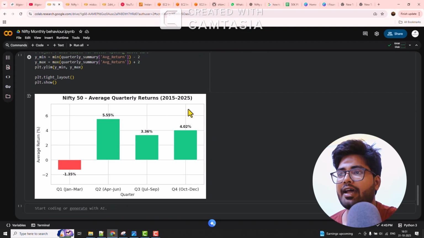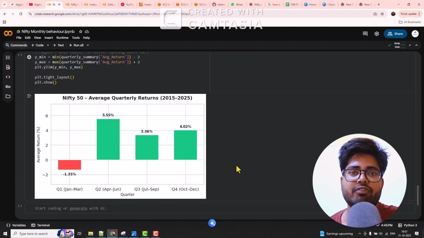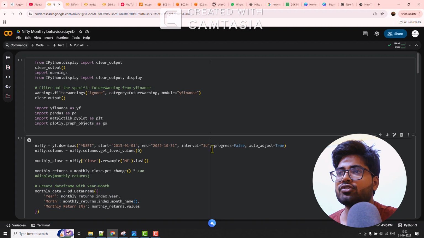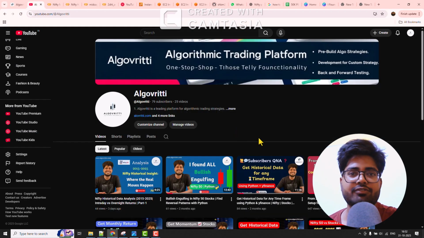Along with this, we are also going to see how Nifty behaves each quarter. I have created this bar graph using the last 10 to 11 years of historical data, where we can see how Nifty has generated return in each quarter. So all of these things we are going to see in this video. Please make sure to watch this video till the end. So with this setup, let's get started.